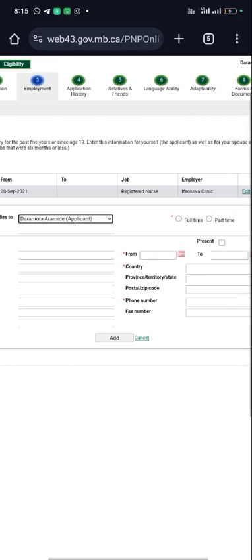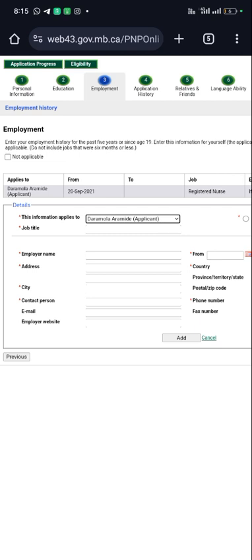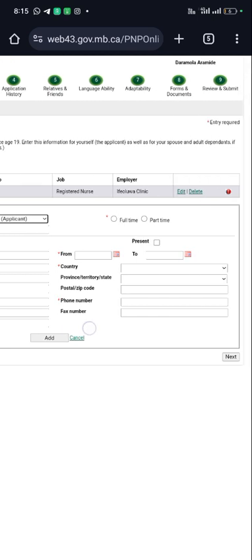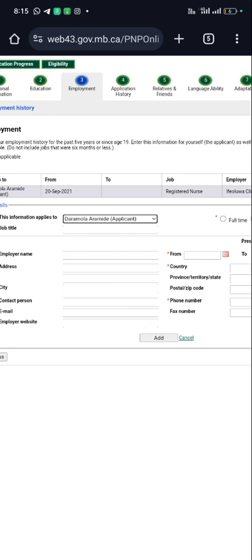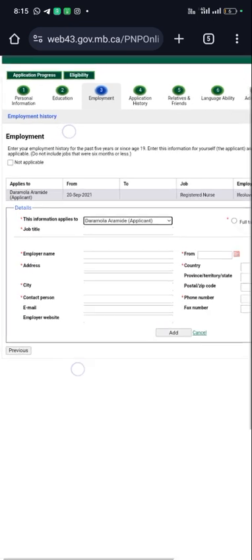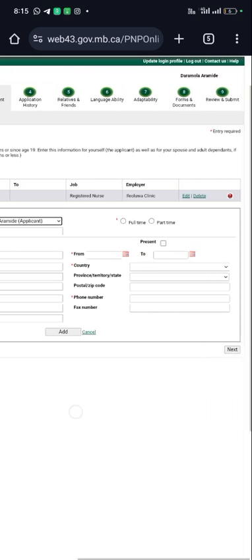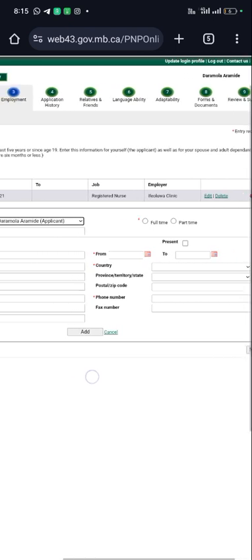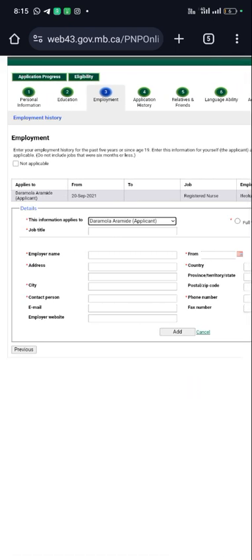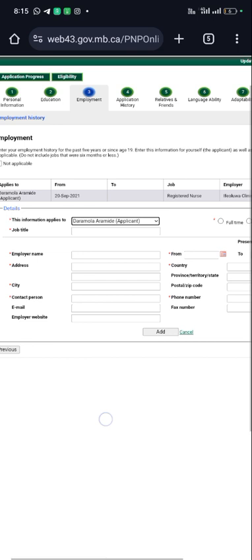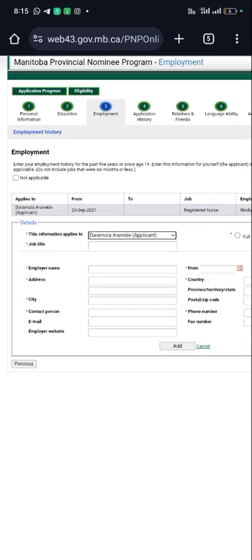So I finished in September 2021, and I also started working. Sorry, I started working as a registered nurse in September 2021 to date, because I'm currently in Nigeria, so I'm still working for the company, Ifeoluwa Clinic. Then you click from time to time, but because I'm present, you put present, full time. Then you put the employer name, address, city, contact person, email address. The contact person and the phone number are compulsory. Email address is not really compulsory.